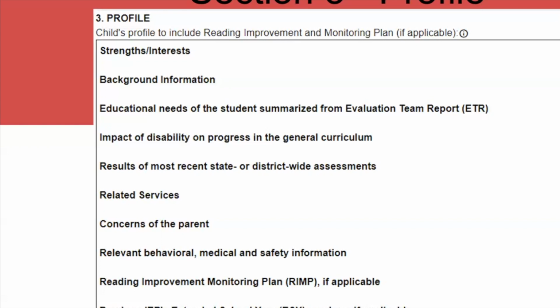Are there certain eligibility categories that require behavior goals? I don't believe there's anything that mandates that. It's your ETR data that's going to drive what's in your IEP. So if you did a behavior assessment and you have documentation of behaviors, then that must be addressed in your IEP.